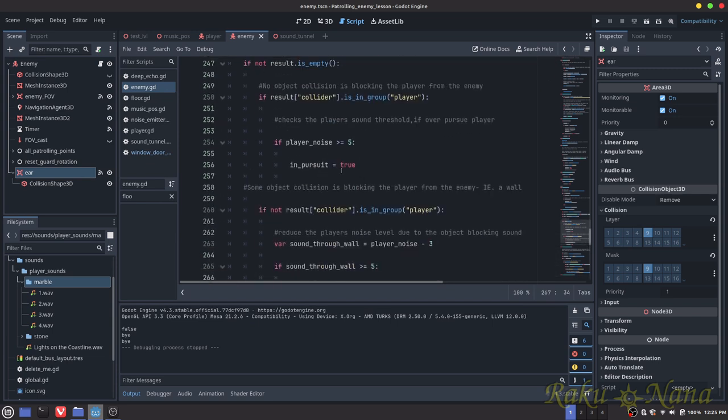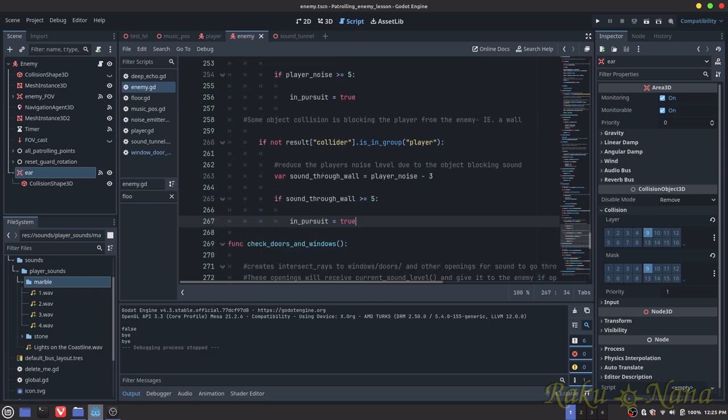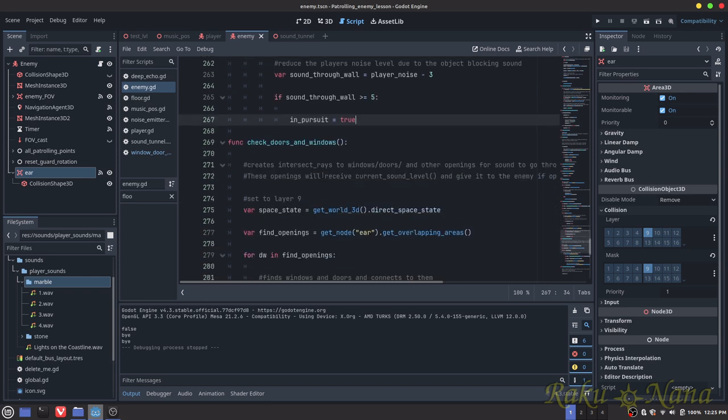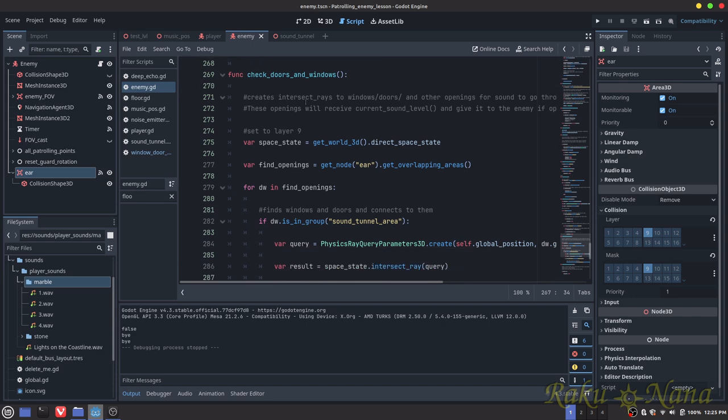So these are pretty much exactly identical to the window, so I'm not going to spend too much time with that. And then here, this right here just gets a shader. God damn it.